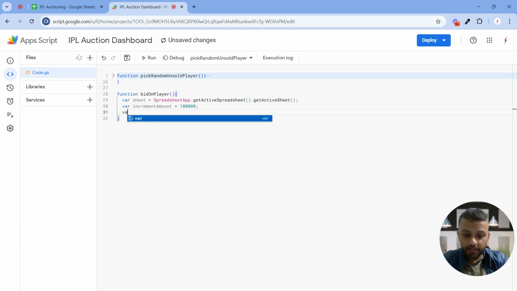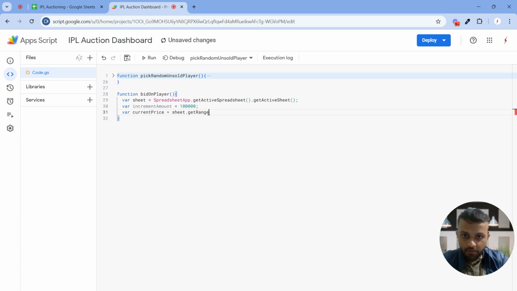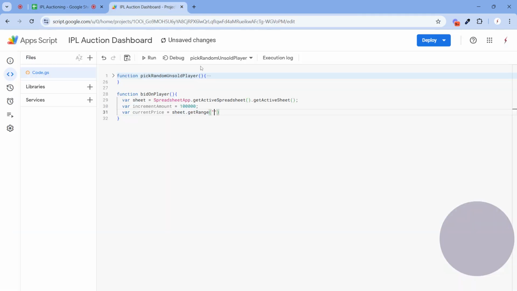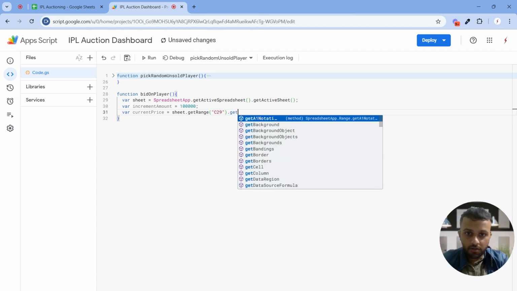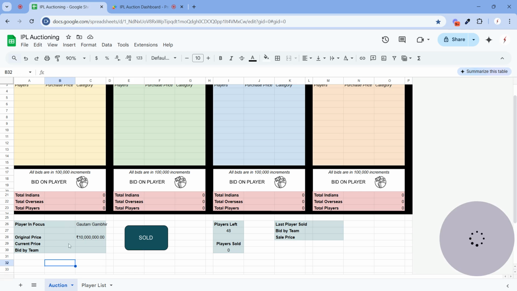All right, now after that, let's also get the current price. Sheet dot get range, and current price is saved in this particular cell, C29. C29 dot get value. But it is possible that, like it is right now, the current price is empty, right? There is no value because we've just started.